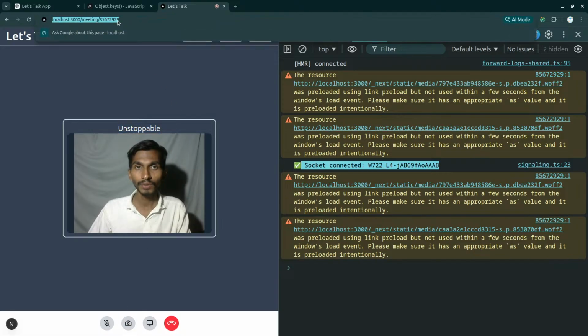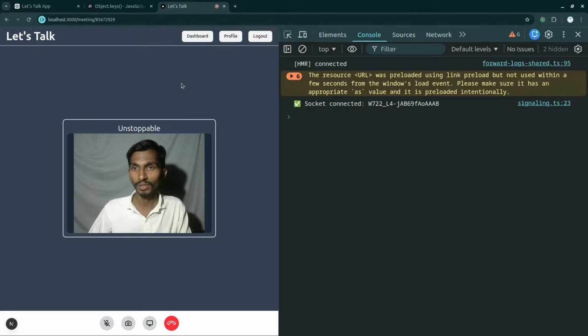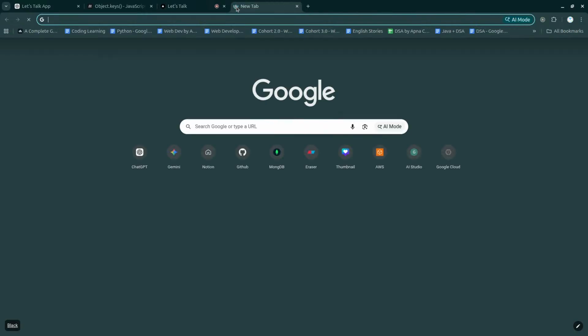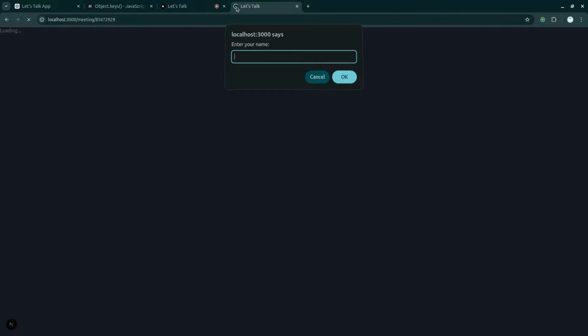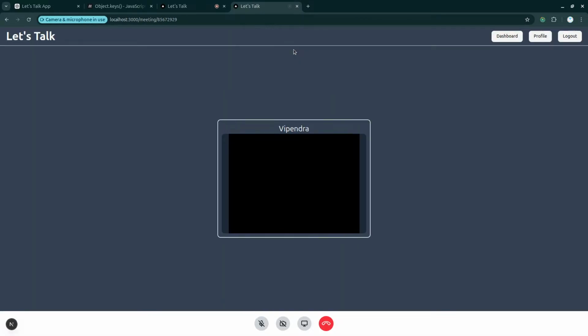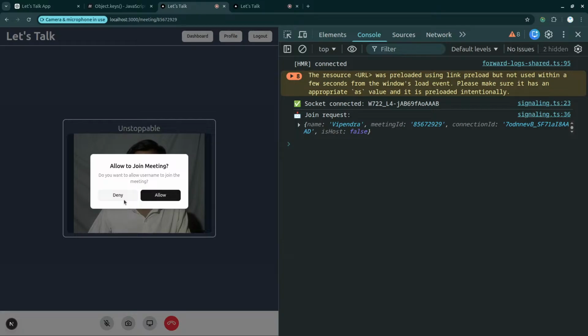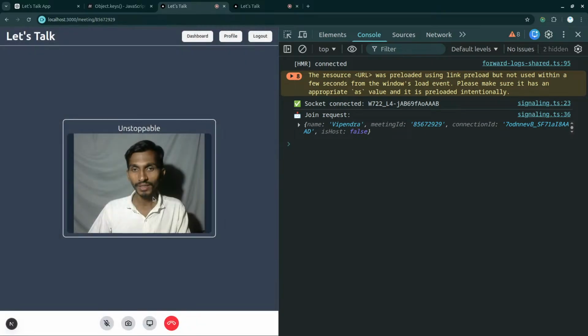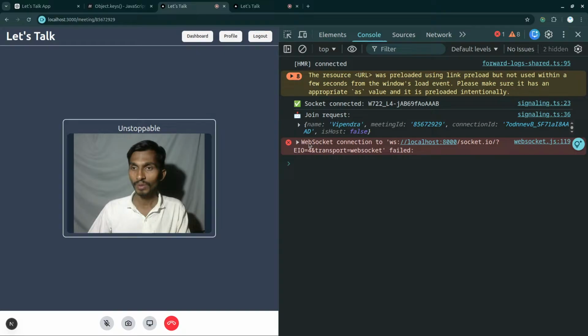Another thing is, if another user tries to join, what will happen? So I can be back here, I can just simply enter. Of course I'm going to need to enter my name. I'm going to enter Vipendra, and coming back to this, I can either allow it or deny it. This is going to be a join request. I'm getting it here thanks to the AI formatting things well. I can allow it, and as soon as I allowed this, WebSocket connection failed.